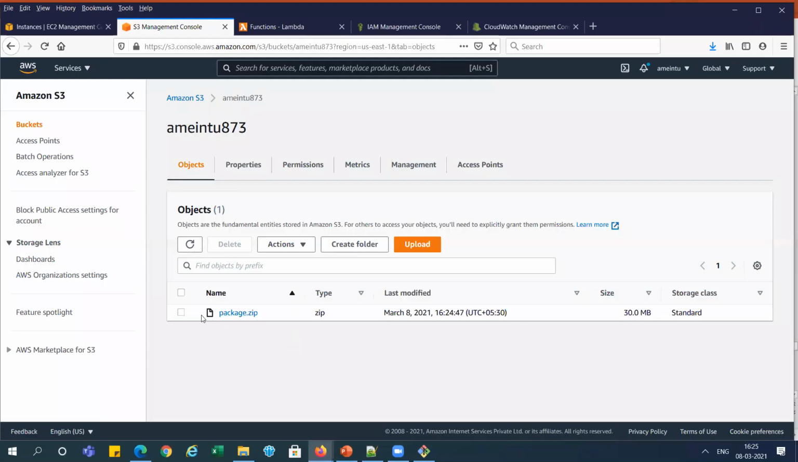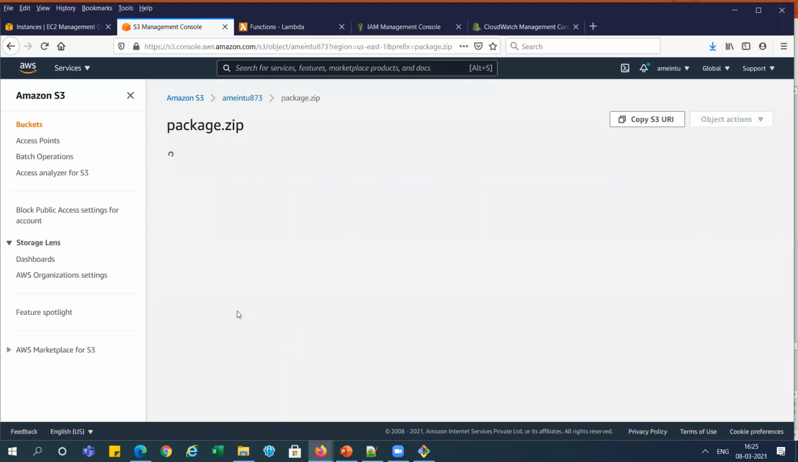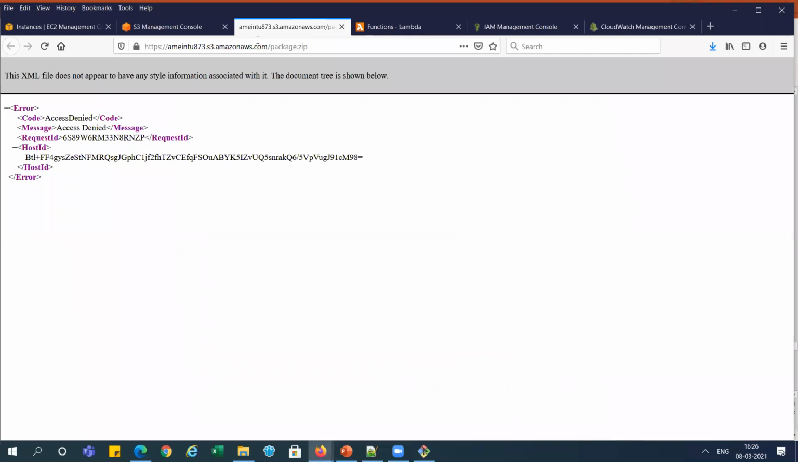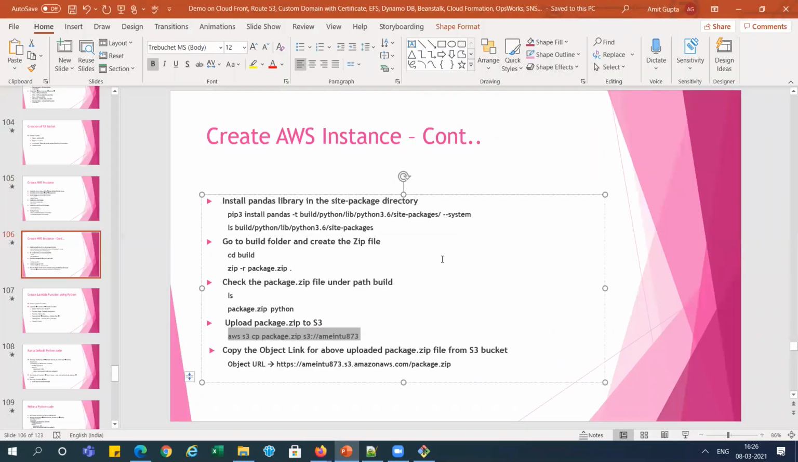You can see this package.zip file is here, and when we click on it, we get this URL, the object URL for package.zip. Let me click and check it. What is happening here? Access denied is coming.